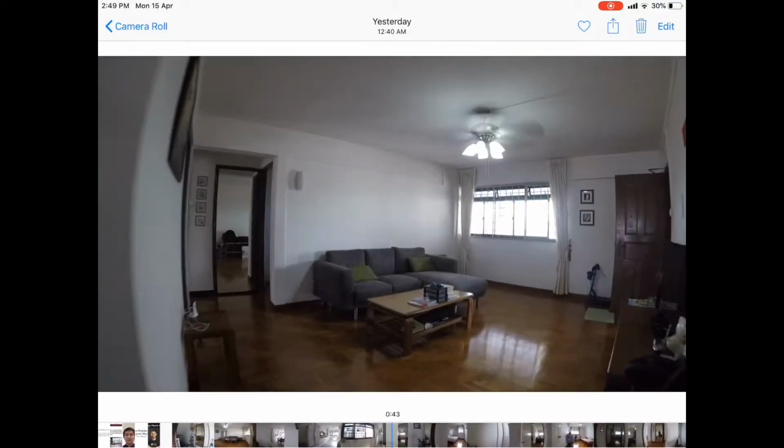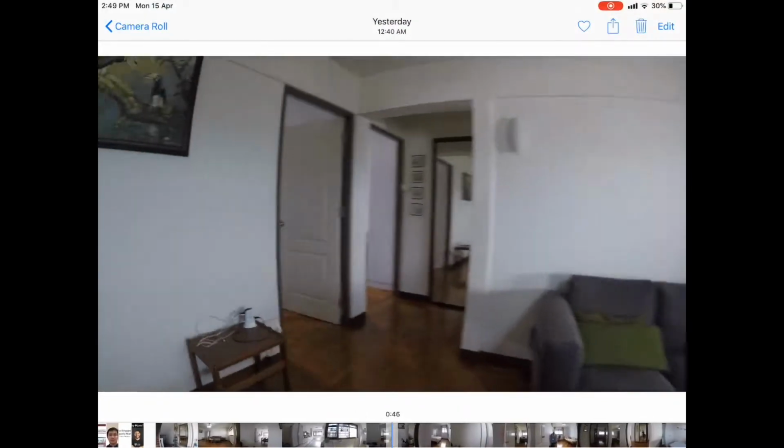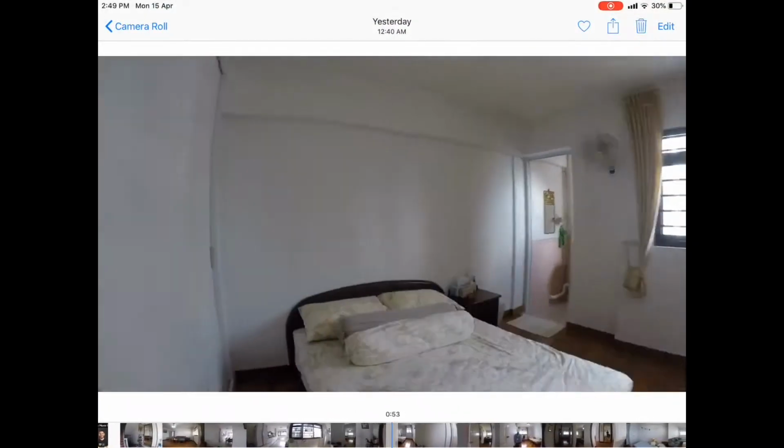Okay, yes, this is another angle that's pretty nice for a picture. Living room, typically the corners work well. Same for the bedrooms, I always go with the corners.